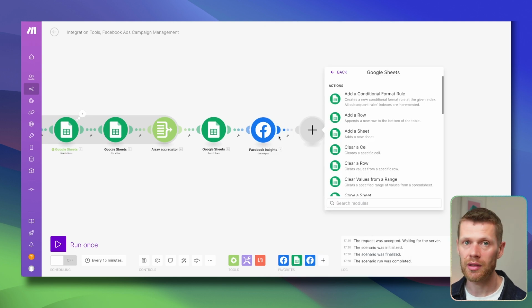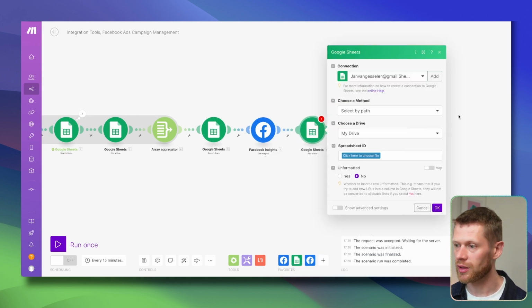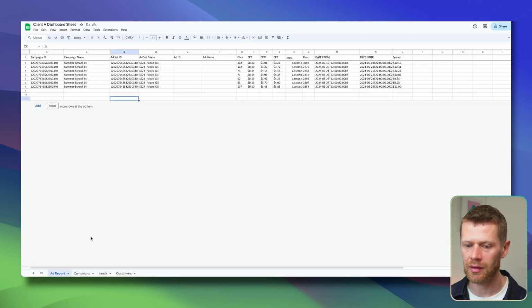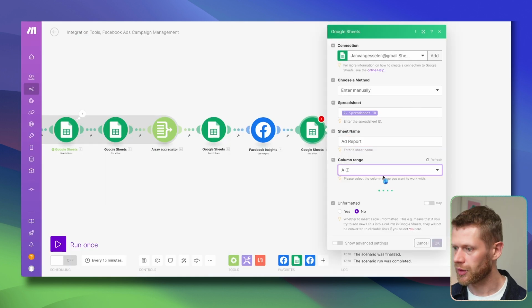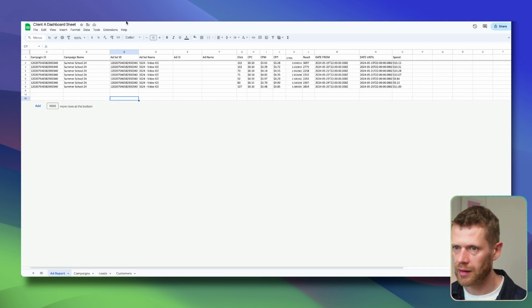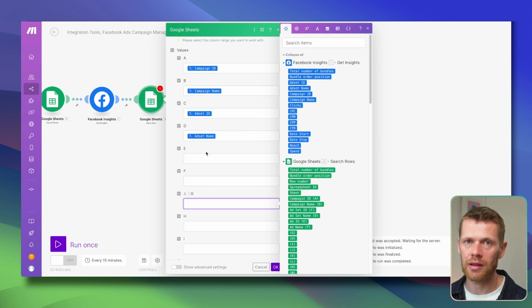So once our Facebook Insight module created that report, we're going to add a row for each individual report. Spreadsheet ID, sheet name this time will be ad report, column range A to Z. So I'm going to enter this information here, campaign ID, campaign name, ad set ID, ad set name. This time I didn't select the ad ID and the ad name, but you could enter it here just in case in the future you want to create reports for individual ads.